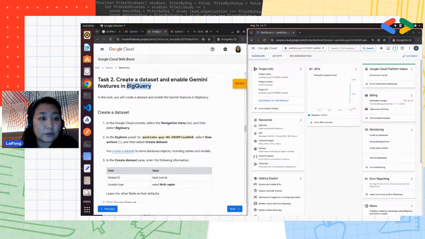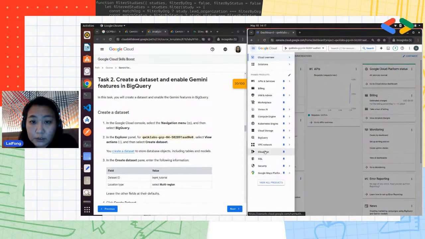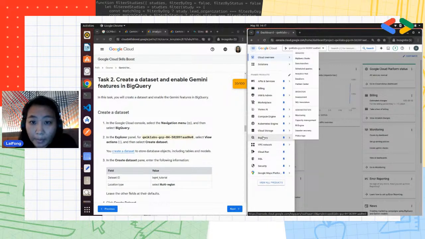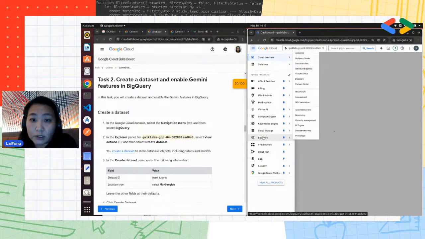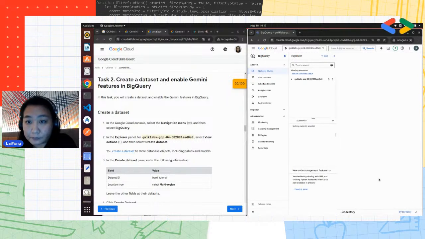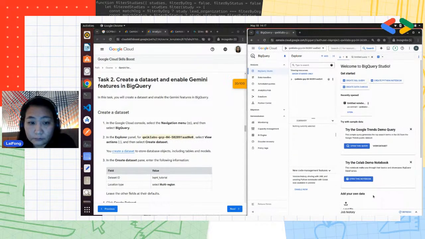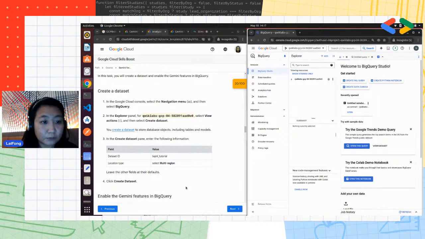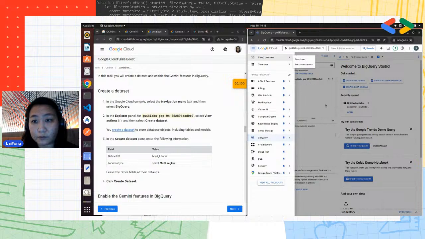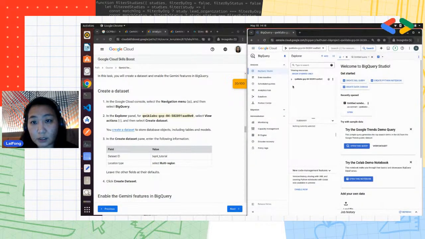For task 2, we will need to use BigQuery. So go to this three-line bar here. You will find BigQuery in the menu. So click on BigQuery. I will hide this one first to maximize the view. So here we want to create a dataset, right?